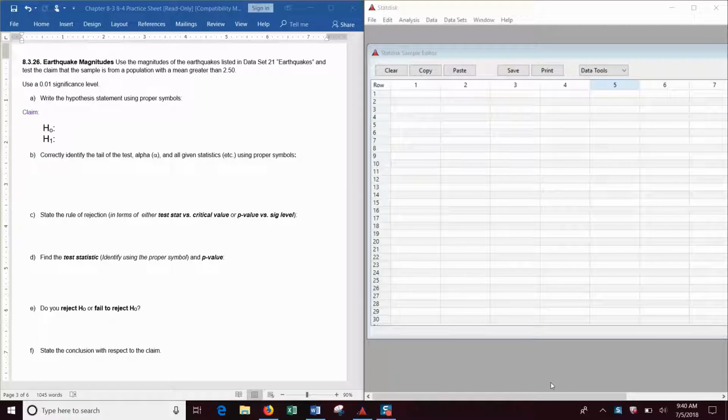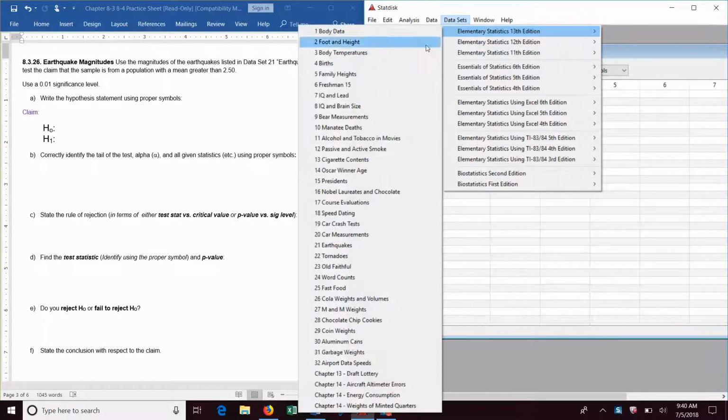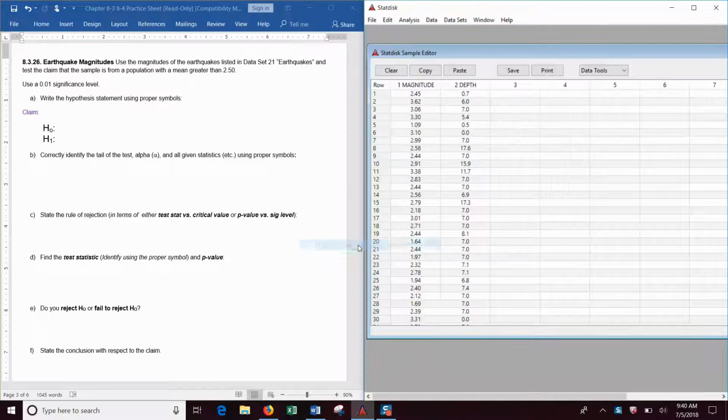Okay, in this question, we're asked to use the magnitudes of the earthquakes listed in dataset 21, entitled Earthquakes, to test the claim that the sample is from a population with a mean greater than 2.5. So first we'll need this dataset. So now that we have that ready, let's head back over here and get everything in its place.